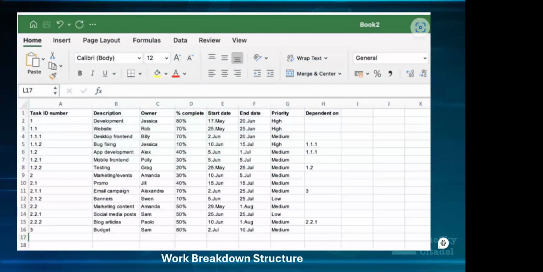So this is an example of a work breakdown structure. You can see on the left where they have the task ID number. You can see the description of what it is, who is the owner. Not all work breakdown structures have percentage complete. You will definitely have a start date and an end date. The priority will be there. If there's any dependency, you want to put that there.